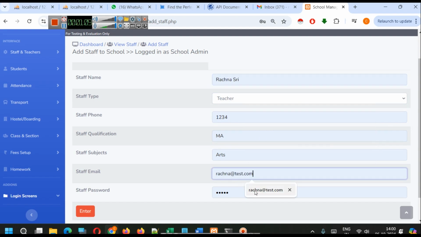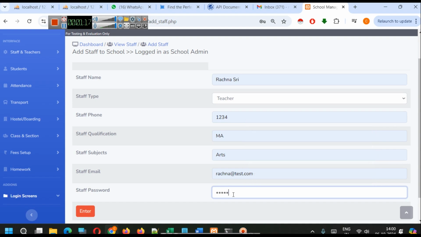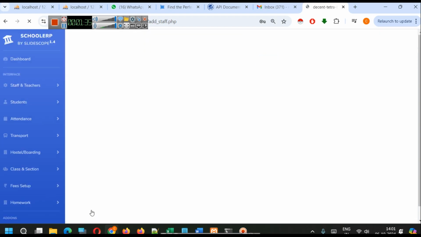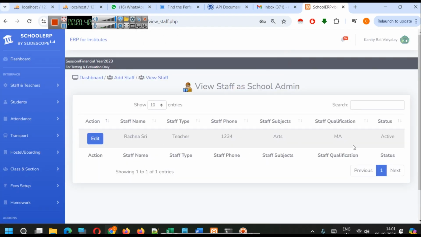This email ID is very important because on the basis of this email ID and password, a particular account will be created for the teachers or other staff members, and teachers and students will be able to log in via separate screens, and then they can perform their own operations. So a staff has been added. We can now view staff. Similarly, you can add all the teachers, all the staff members in your school.